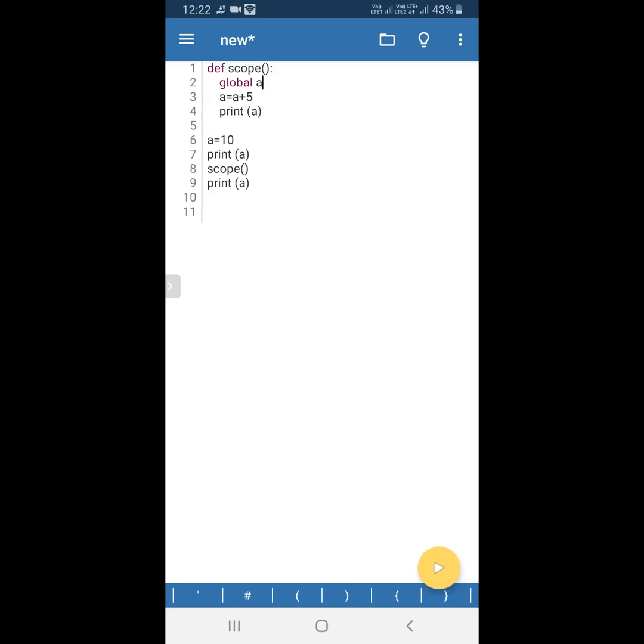So the A value is now changed. A equal to A plus 5. We are changing the A value. Which A value? The global A value. Right? Do you understand? We are using global A inside the function, so whatever changes we make inside the function will affect the global A also. Then afterwards, in the 9th line, we ask it to print A. The A value will be 15 because we updated the value.